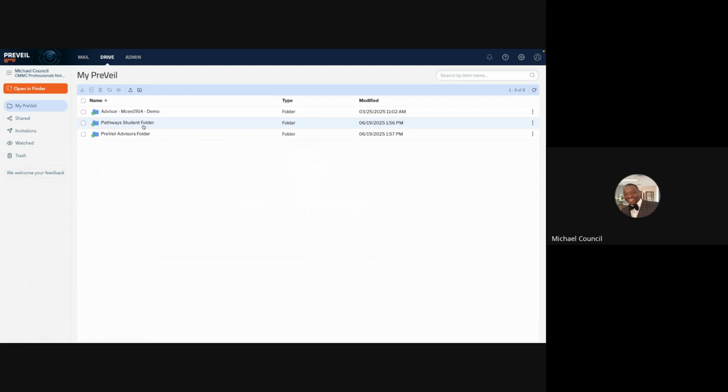We'll have a template for the evidence compilation, so you can have something to highlight the evidence you've collected, put it in there, and put it in a folder. So I'll share this folder with you. Also, I have a folder for the PreVeil advisors, just some of your common interfaces up here on the folder.